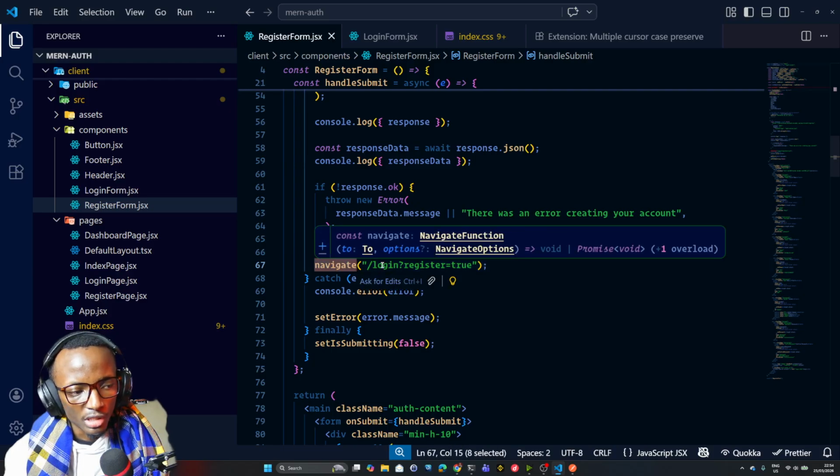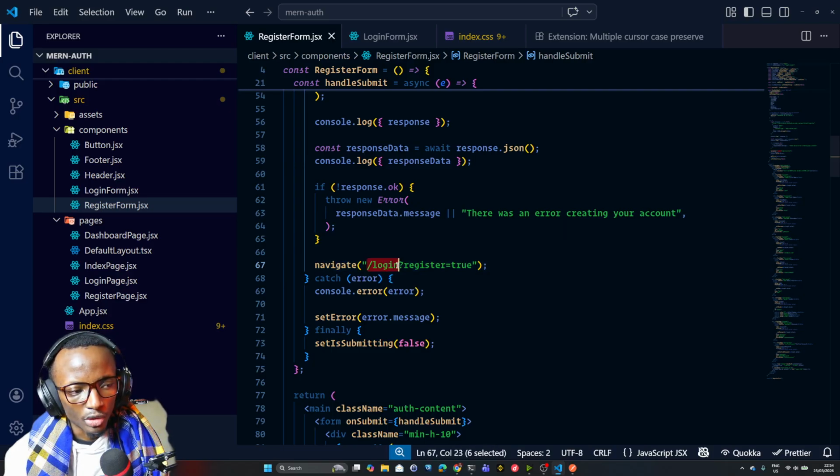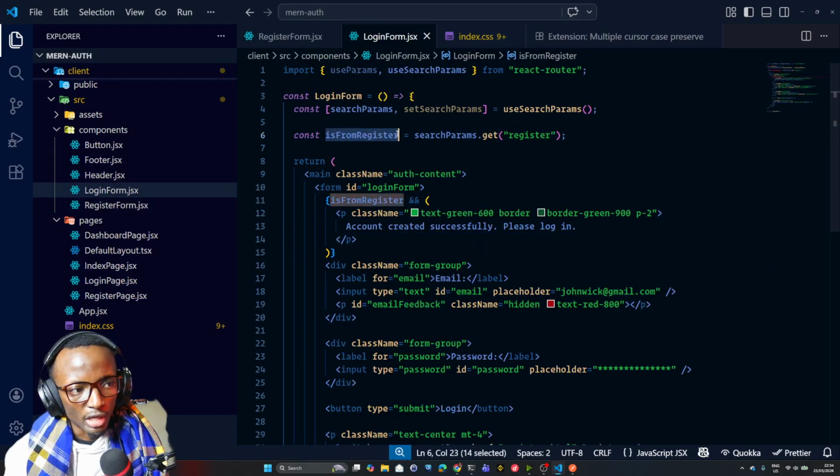We shall programmatically navigate the user to the login endpoint. Once they are on the login endpoint, there will be this search parameter, register equals true, so that we can handle it and show that they are from register. And if they're from register, then we want to show the message that their account has been created successfully and that they should log in.